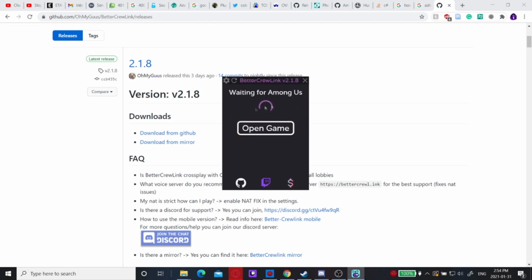So if I want to apply this, then I'll exit my settings. And as you can see, it's just like regular CrewLink. So you'd open your game and it would automatically hook into it and know your lobby code. So I'm going to show you guys the mobile installation in a second. So I'll just cut to that now.